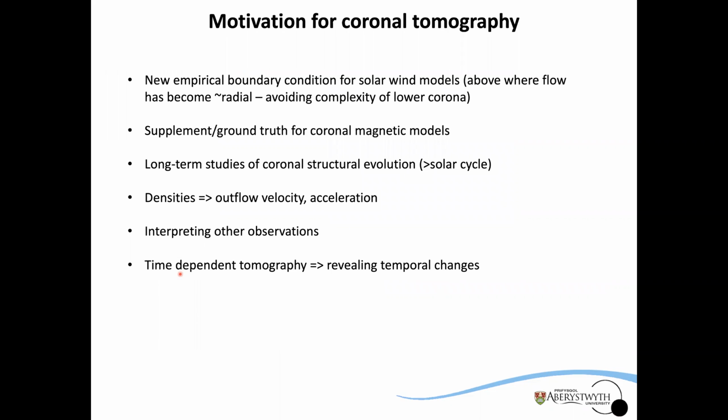So the motivation for tomography, the first motivation is probably the most important as far as society is concerned, and the practical side of it is as new empirical boundary conditions for solar wind models. So if we can achieve tomography at the height where the corona has become more or less radial, we're avoiding the complexity of the lower corona, and we can more effectively model the solar wind in interplanetary space.